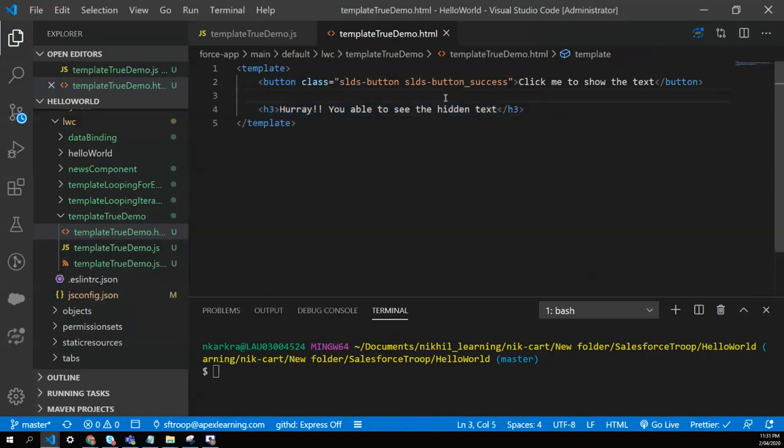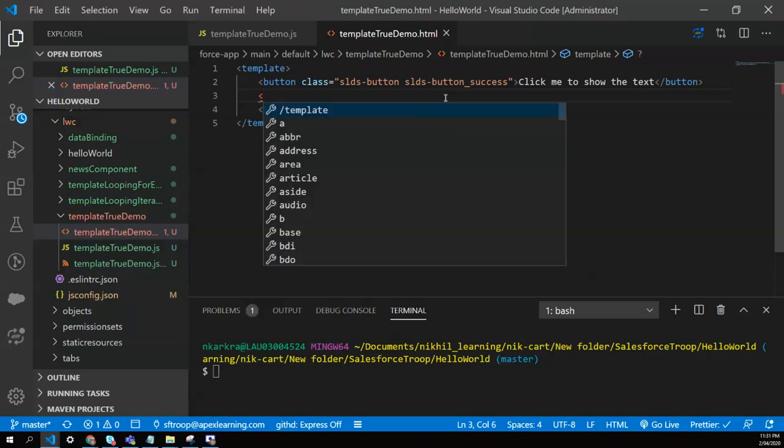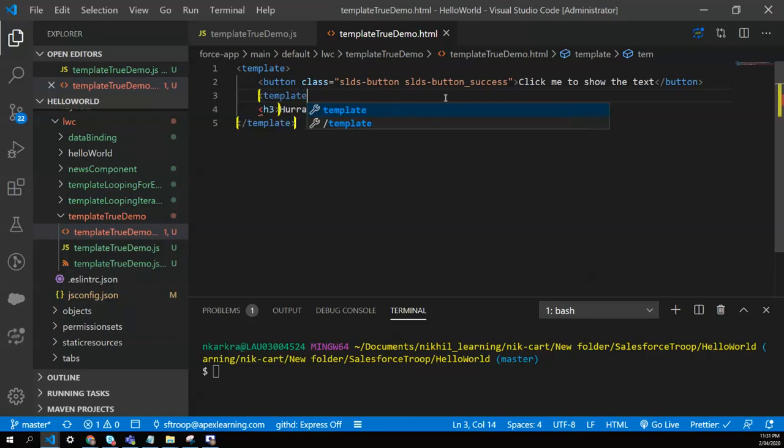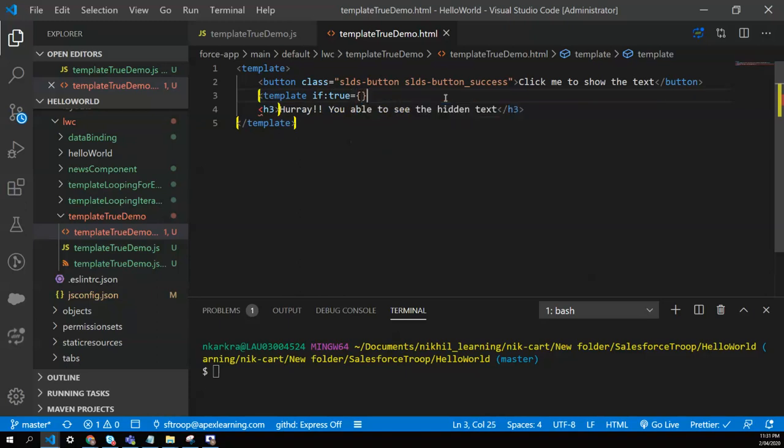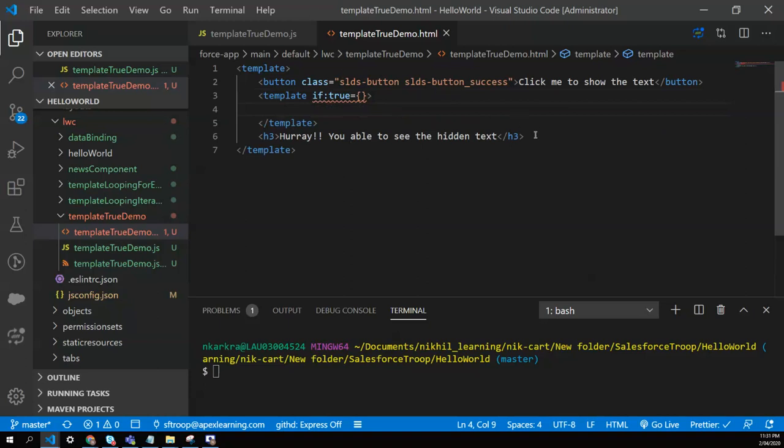So we'll create our if:true directive. As you know, for the if:true directive, we need a template tag with the if:true attribute, and within this template tag, whichever element we want to hide and show, we'll put that. So we'll cut and paste our h3 tag or text inside this if:true directive. Here our expression will come, based on which this text will be hidden and shown.